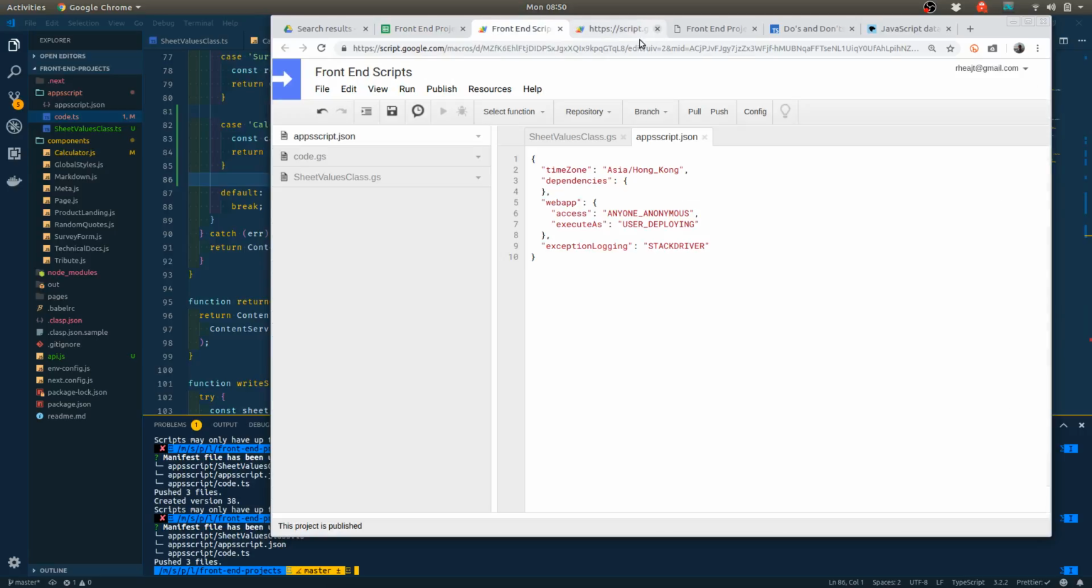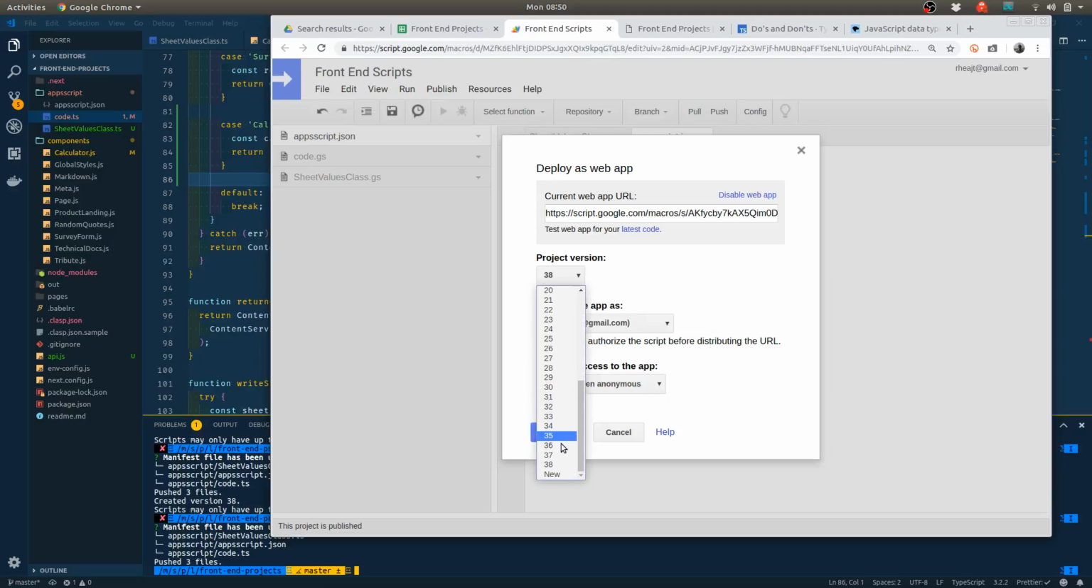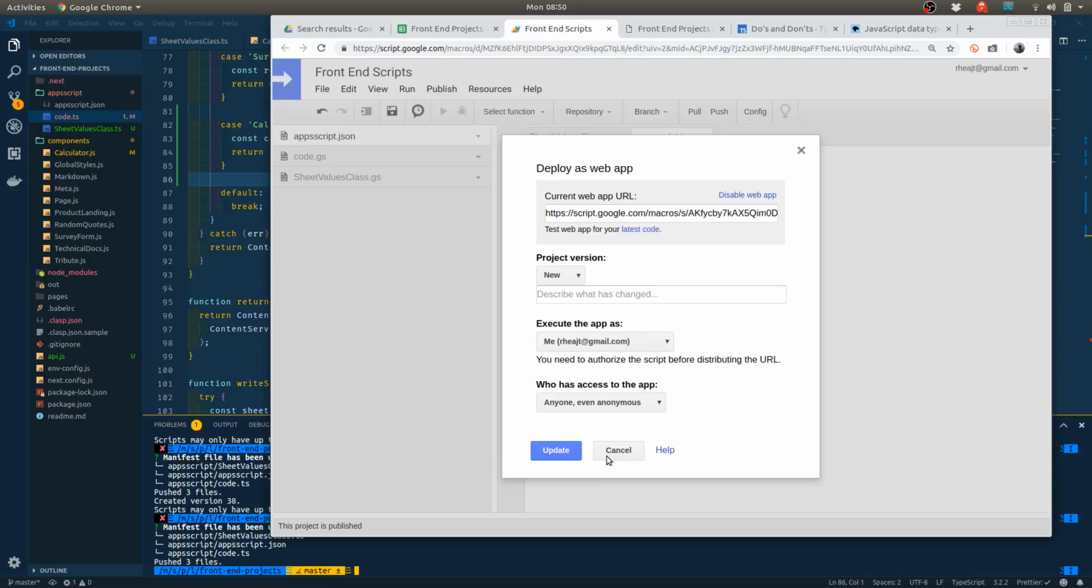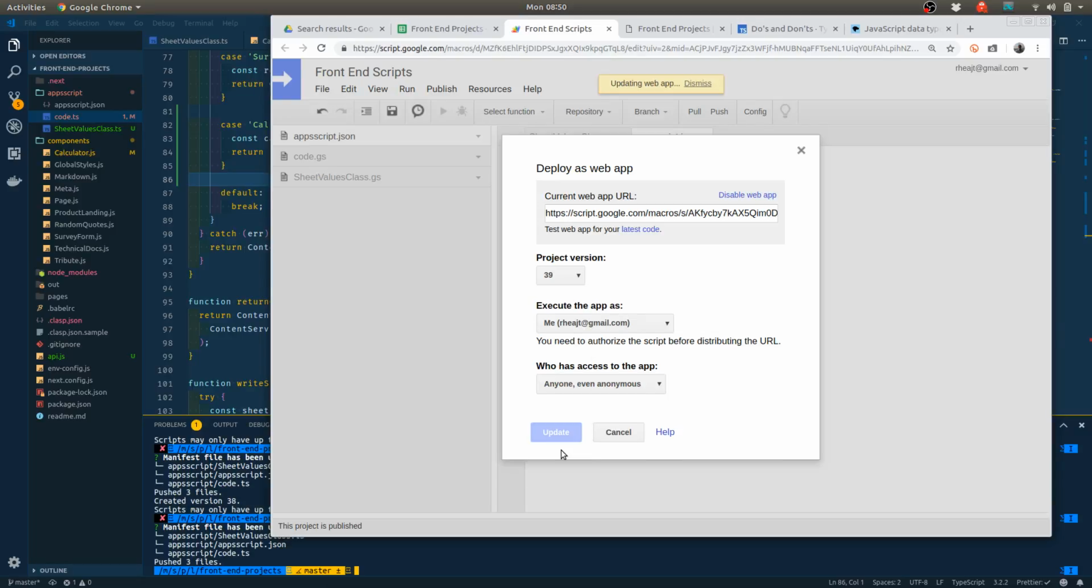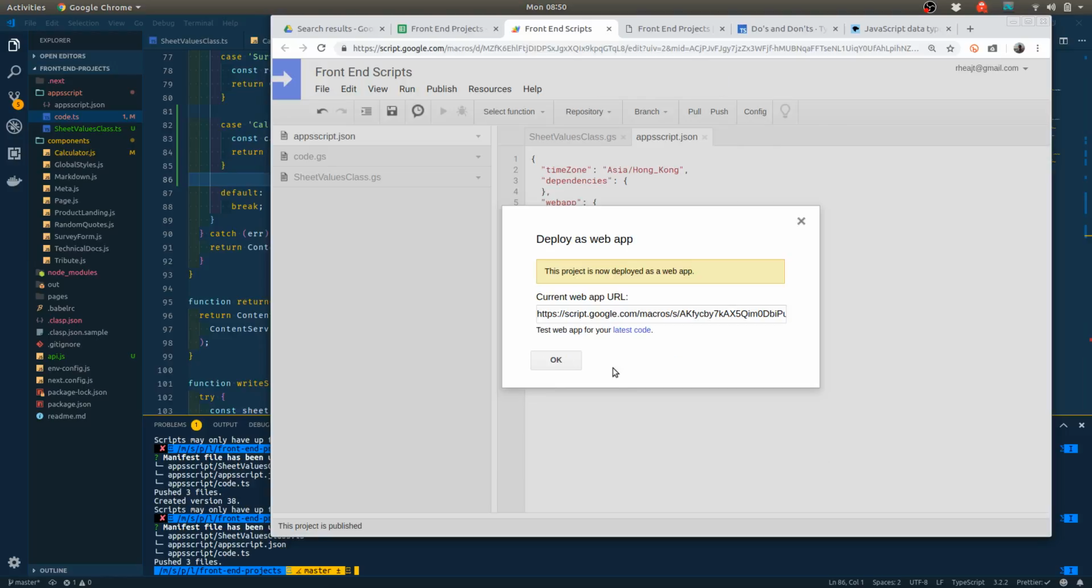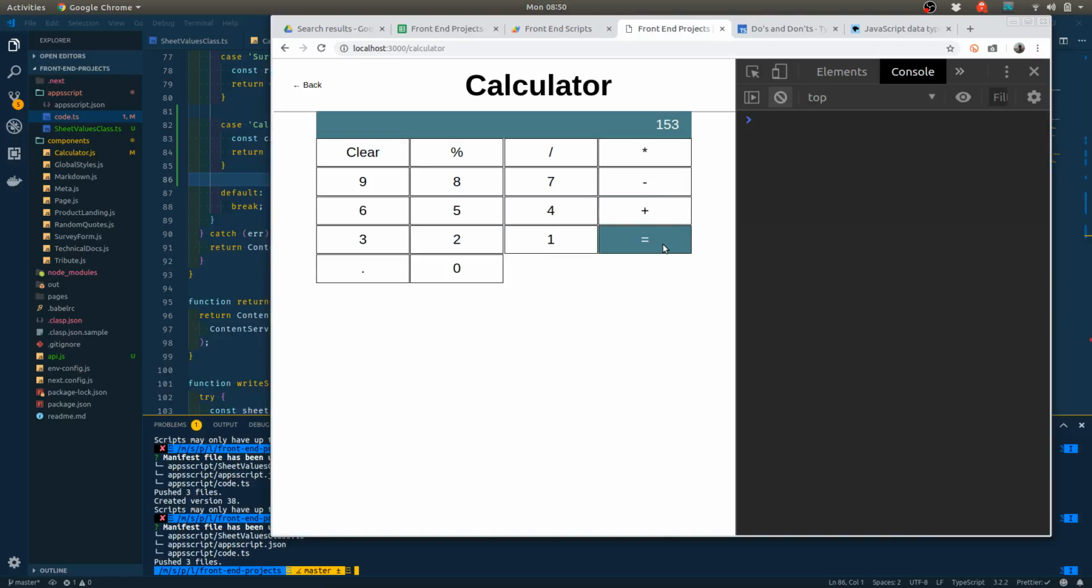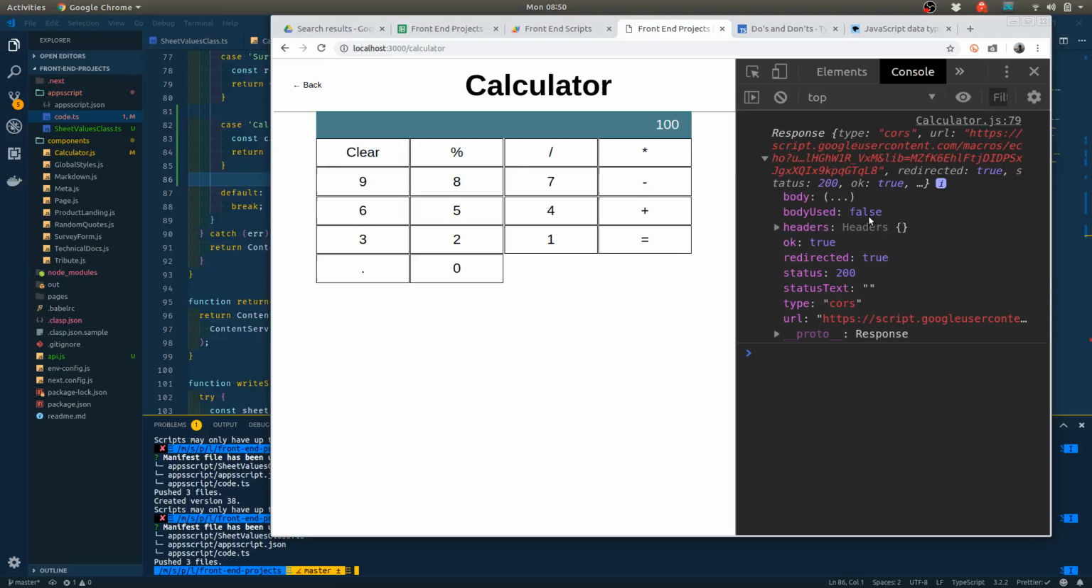Oops, I already have it open. I don't need to verify there. I do need to deploy a new version. And let's try 53. Response, yay! Okay, let's take a look.